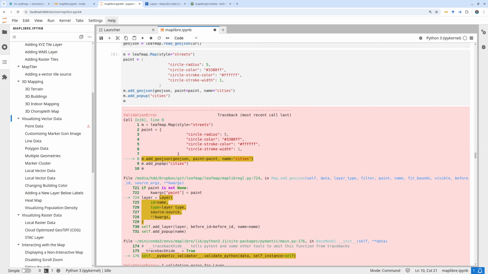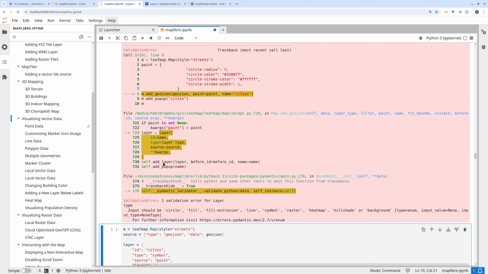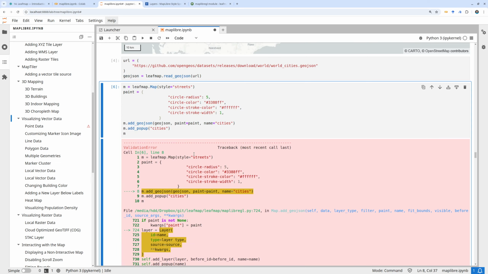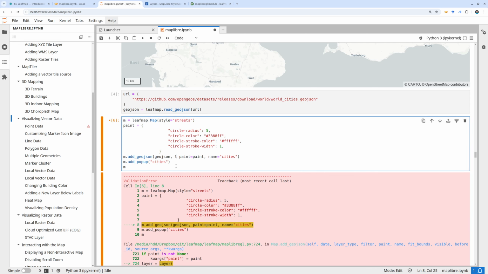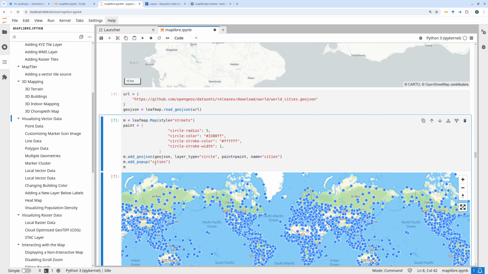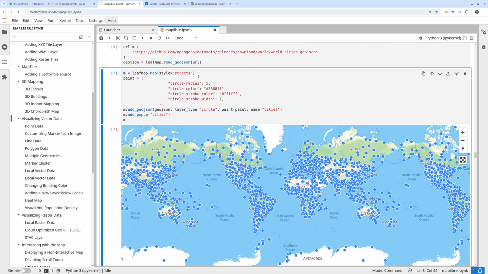It will still be the same. Oops. Oh, then you need to specify the types. So right now, because you provide the paint, it doesn't know exactly what you want to use. So you need to basically have the layer type equal to double quotes, and then it will be circle. Then it should work. Okay, so it's still the same point, and this is where you can customize.